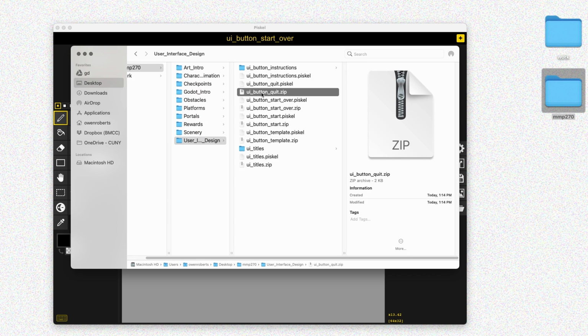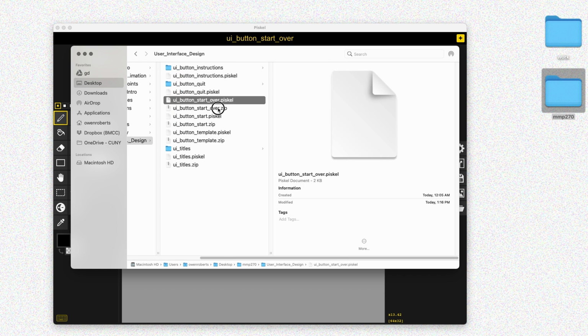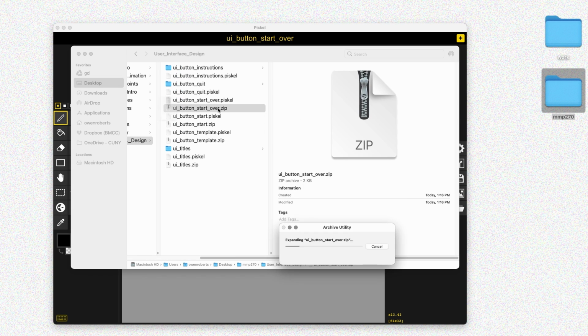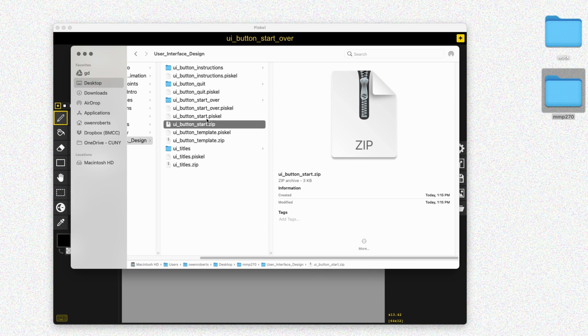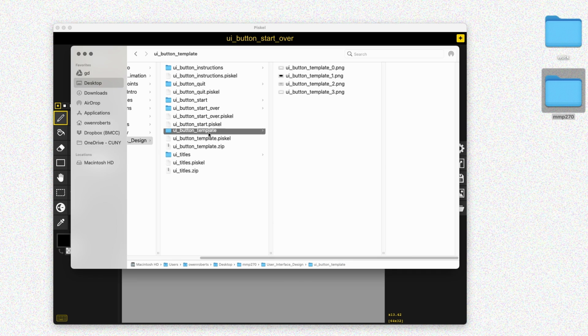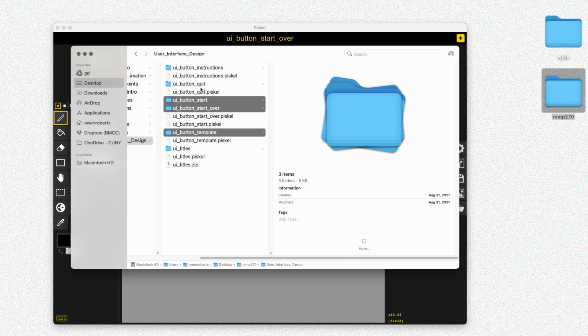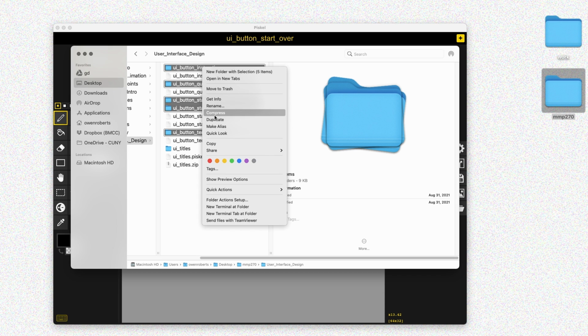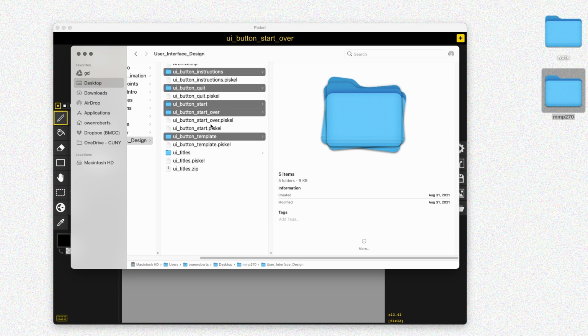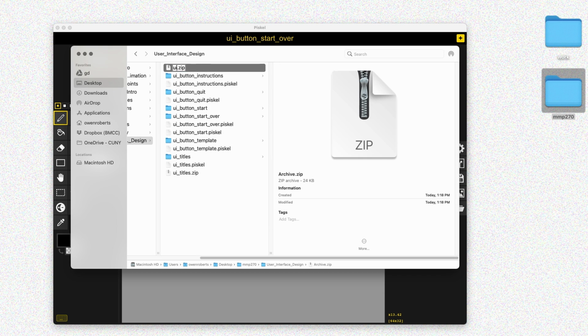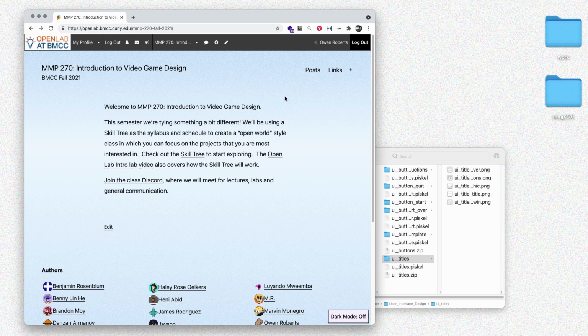And once we take everything out of the archive, let's just grab all of those folders and compress them into one big archive that has everything in there. So now we have our UI buttons and our UI titles as 2 separate zips. So that'll make it easy to share with someone if you want to collaborate or someone wants to use your user interface designs for their project. So that looks pretty good.